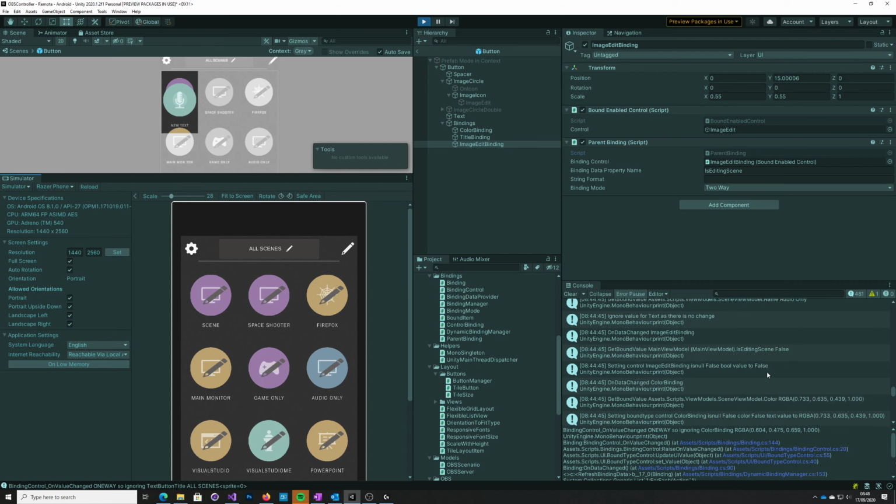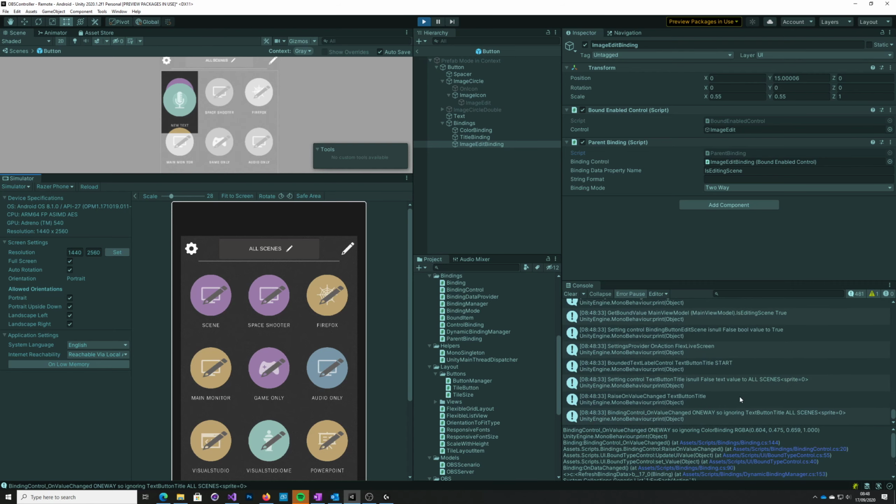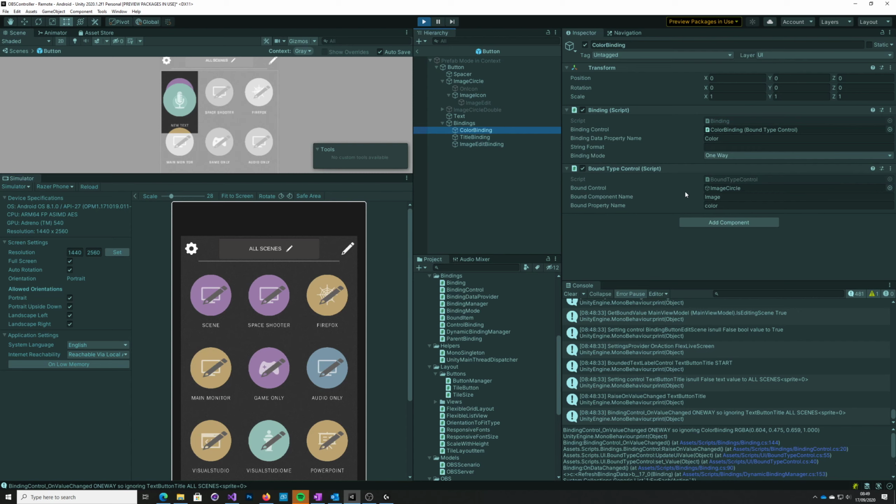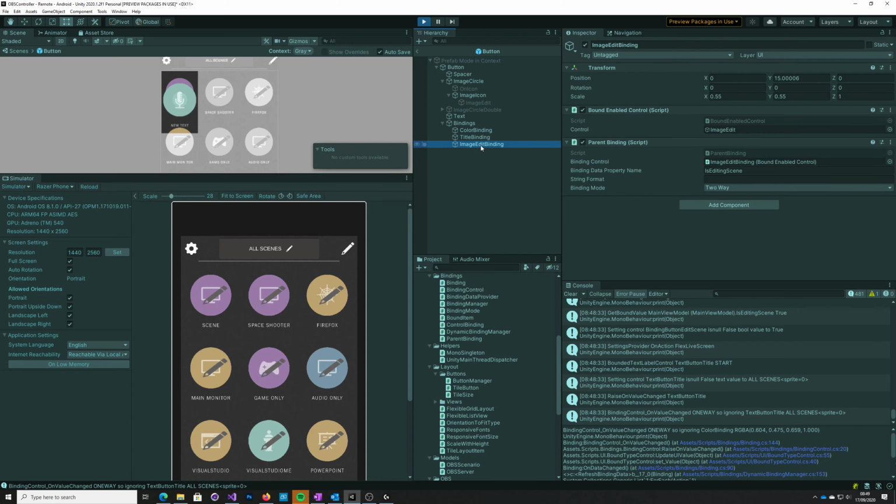You should be able to see that in the results. isEditing scene equals true. And then that data change is now being reflected in every individual item. So as you can see, the framework is now expanding. We've now got a lot more generic controllability with this bound type control. And now we have the ability to look at data in the view model or the parent binding with this script. So we're getting nearer to the end.